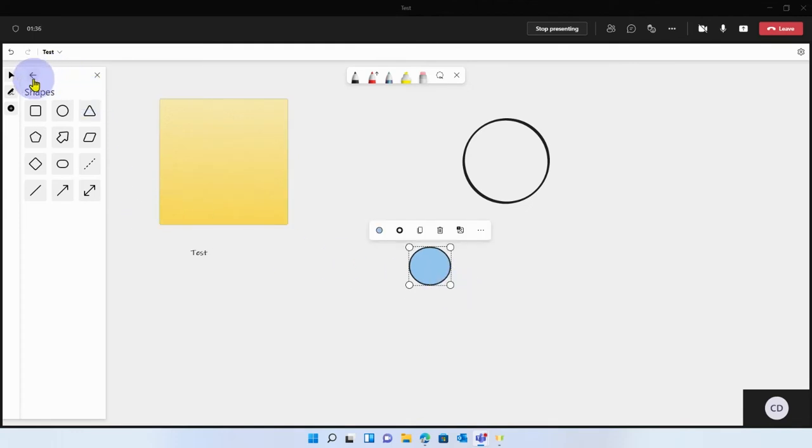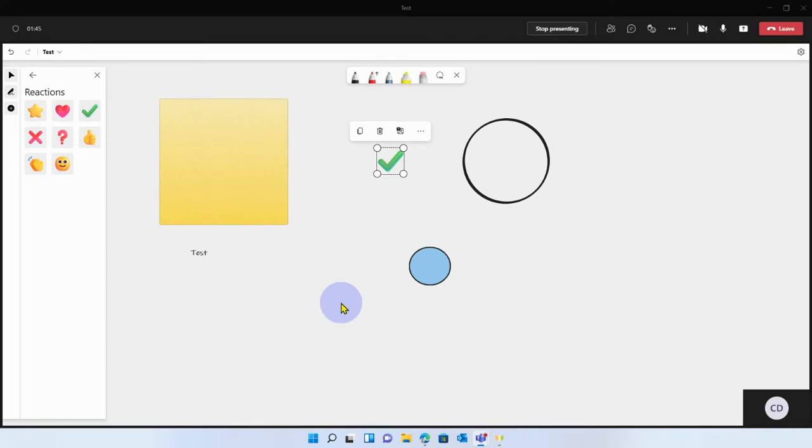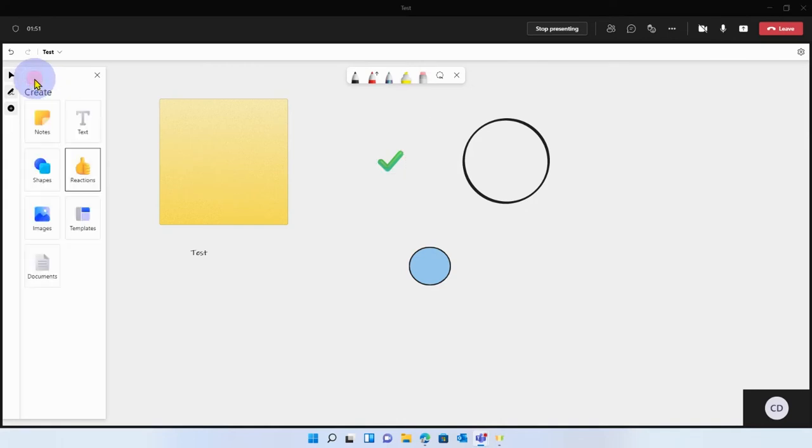I can also use reactions, which allow me to use some of these reactions, where I can then insert any of these into the whiteboard if it was a to-do list or a checklist, as an example. If you want to insert an image, you can just click on here and find an image from your computer.